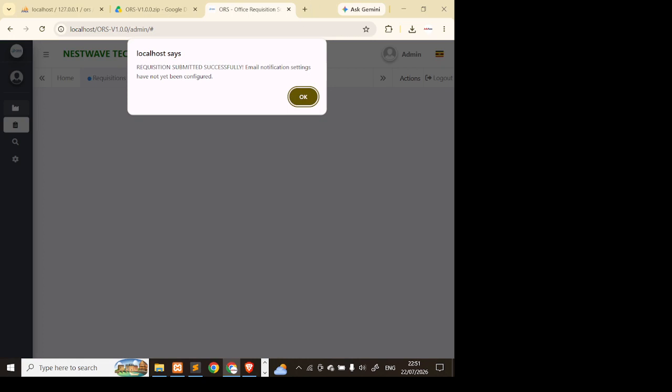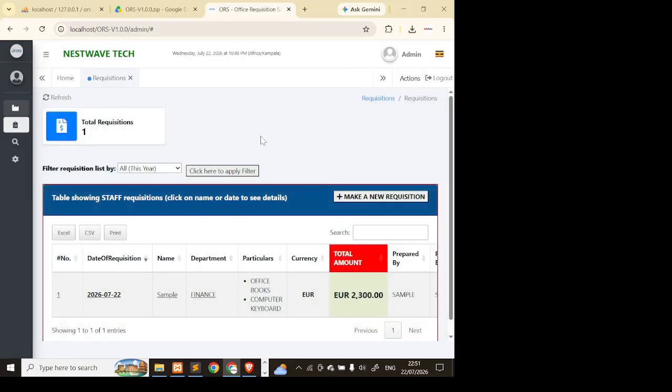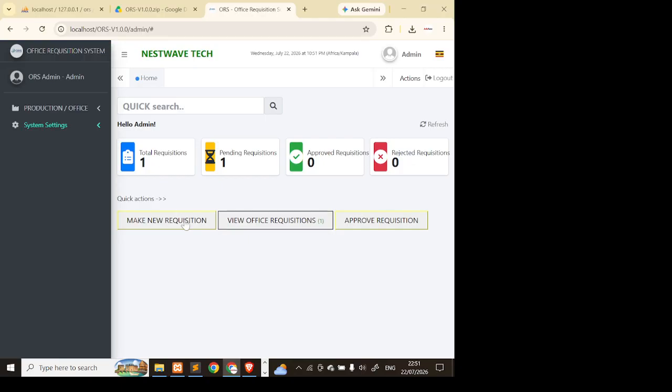The moment you submit this, it will save and submit it, and give you the message: requisition submitted successfully. Email notification settings have not yet been configured, because you actually need to configure who is sending and who will be approving this. All right, so you can see that right now we have only one requisition. I'll try to refresh. You can see that you have one here.